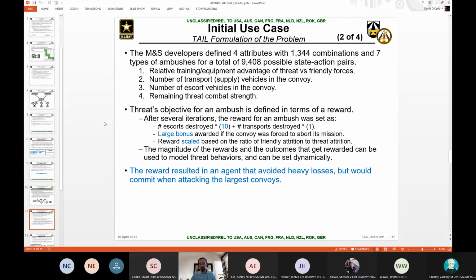For my action space, I came up with 7 different types of attacks, ranging from leave the convoy alone, to harass, to annihilation attacks with different loss thresholds. The reward signal is what you see in the middle bullet. I had to iterate a couple times to get the AI working the way I wanted. But in the end, I wound up giving it 1 point for every supply vehicle it destroyed, 10 points for every armed escort it destroyed.